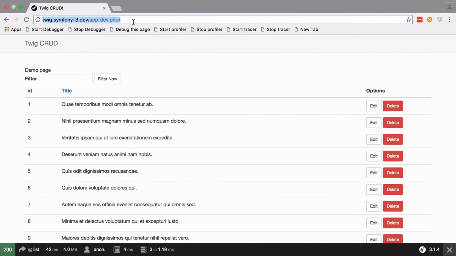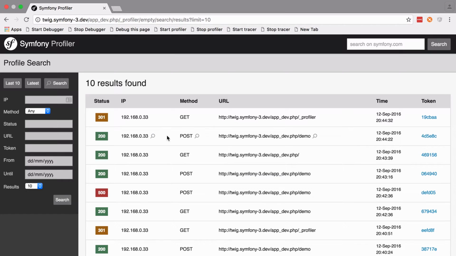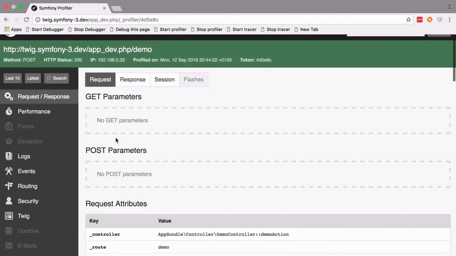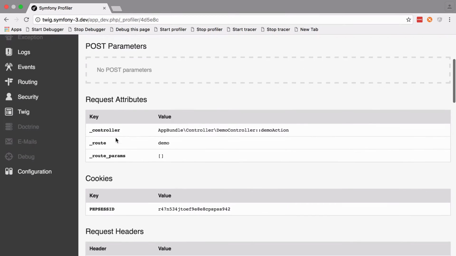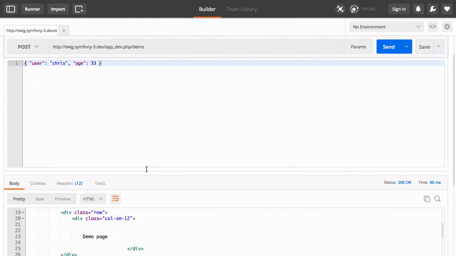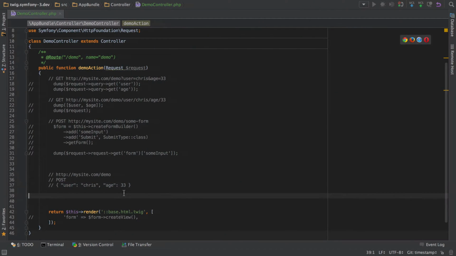But if we jump across here and we go to our profiler and we have a look at the last request that came in, so aside from the get request we just sent to the profiler, you can see that we sent in a post request to the demo endpoint, and we have a look at that. And you can see that we've not actually got any parameters, which is kind of strange. But if we keep scrolling down, you can see that inside our request content, so inside like the body of the request, we did actually have some content which was JSON, but it's not quite formatted and whatnot in a way that we can use quite easily.